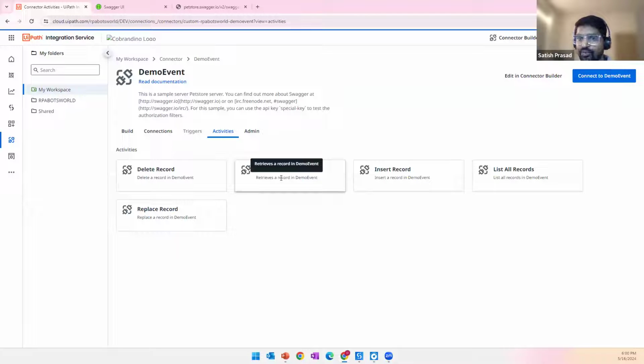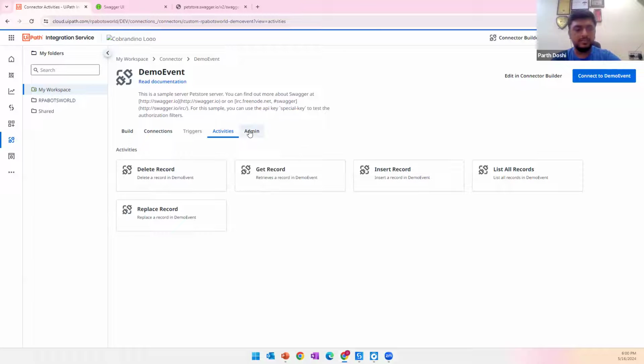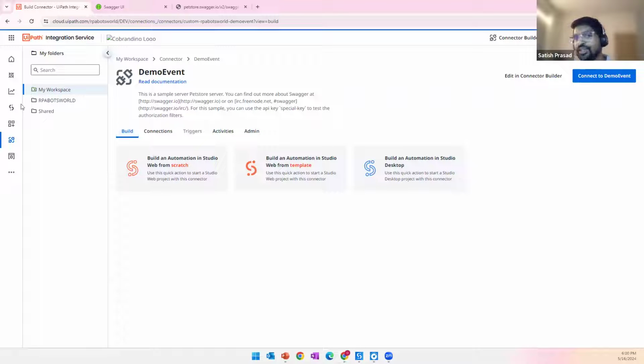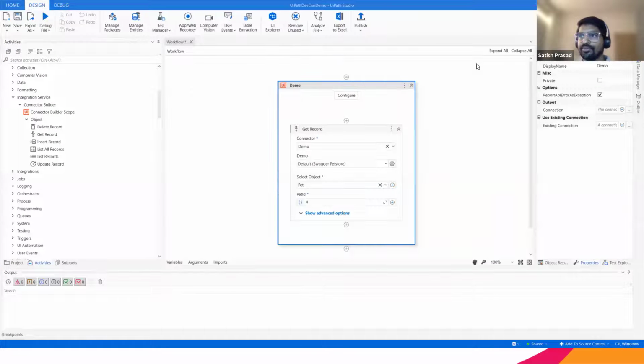So I'll just wait for a couple of more minutes. I'll showcase you how this can be used inside a studio so that you understand how this custom connector can be used in a studio. That will help you. Awesome. Okay. Yeah. So this is done, right? Now we have this custom connector ready. Now, to use this custom connector in a studio, what all things we need to do, right?